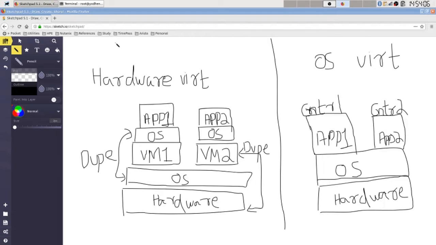Hi guys, so today I would like to talk to you about containers, right? So what is the big deal? Why are containers so amazing? Containers are a way to virtualize your applications at an operating system level. So why is that amazing?